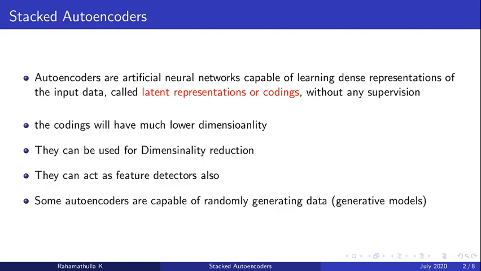So just to recap, autoencoders are artificial neural networks which are capable of learning dense representations of the input data, which we call latent representation or coding, or a compressed format, and these are unsupervised methods. So your data is unlabeled. The idea of the coding is that you will have a much lower dimensionality compared to the original input data dimension.